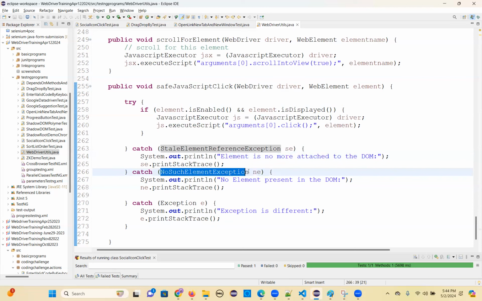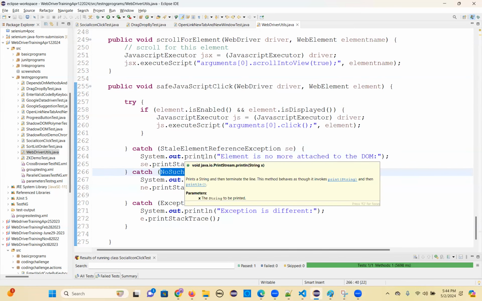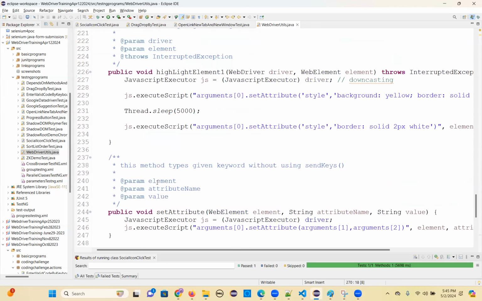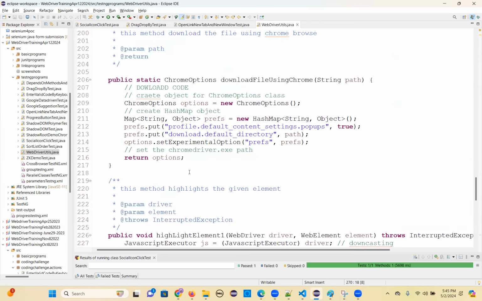Next, no such element exception. We have seen this so many times, right? No such element exception: if the element is no longer recognized by the locator that you have given, then you will get a no such element exception. If all these exceptions are not there, then finally it will catch another exception if anything is there. So these are some of the JavaScript executor related.